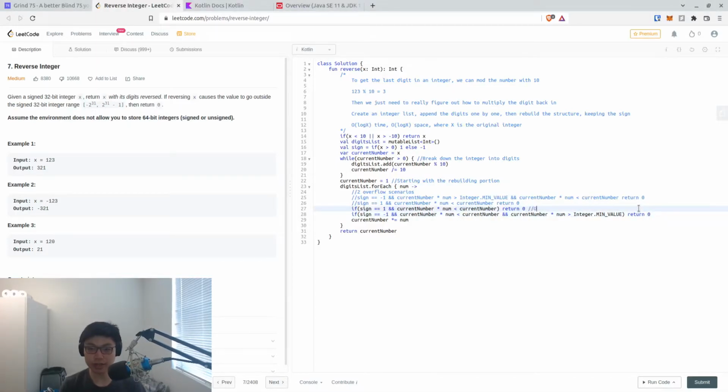So this is overflow for positive numbers. This is overflow, I guess underflow, right? The idea is that if we have a negative number, it cannot underflow beyond, or it cannot go beyond min value.